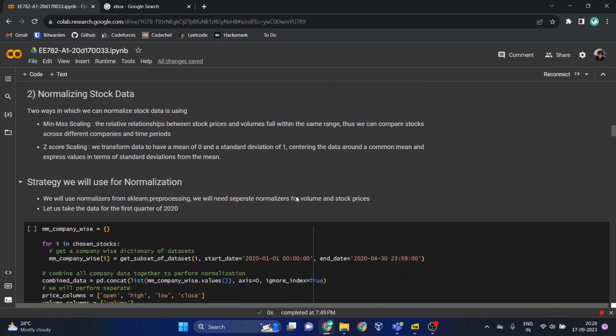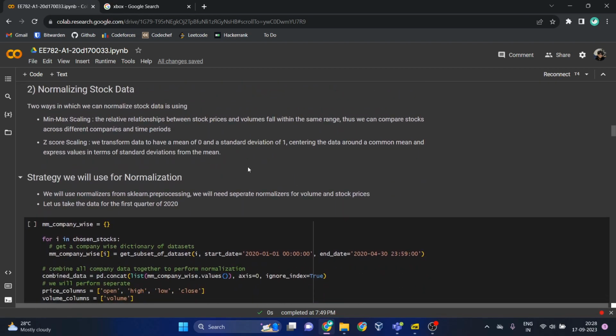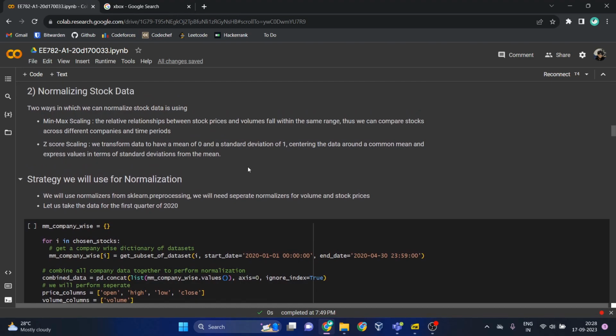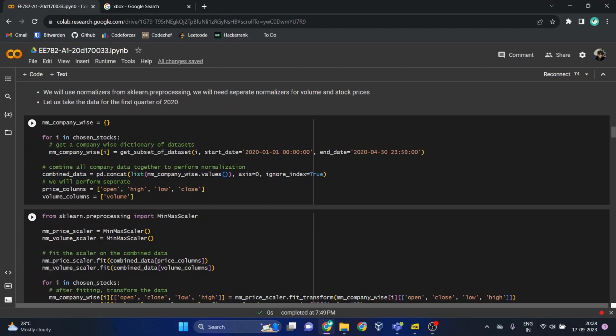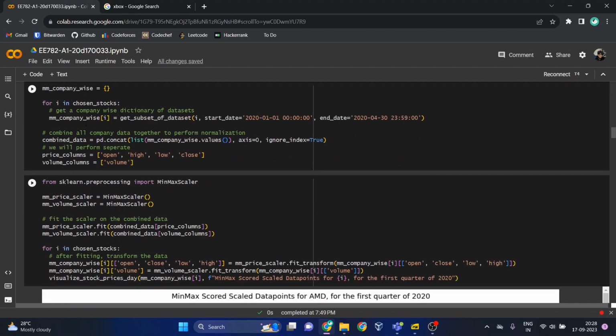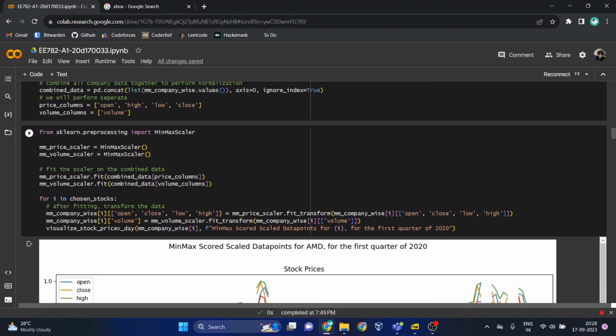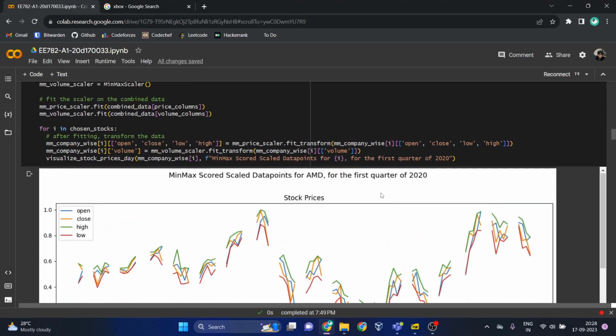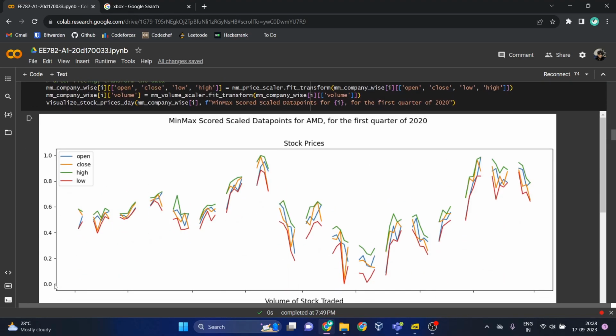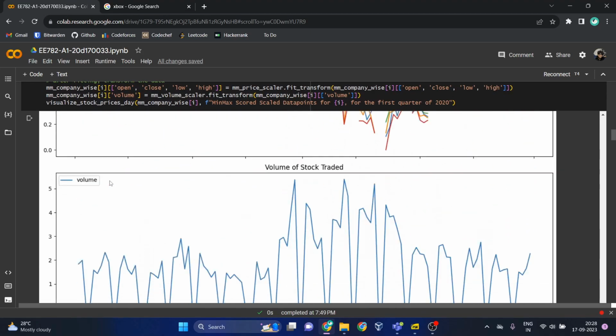That we'll consider separately. For normalizing, we have used two strategies: one is min-max based scaling and the other is Z-score based scaling, both of which use the sklearn.preprocessing library. Here it concatenates all the chosen companies, performs a fit, and then transforms the data into the appropriately scaled form. For example, this is the min-max scaled data for AMD, and you can see it from 0 to 1. Similarly, we have done the scaling for all other companies.